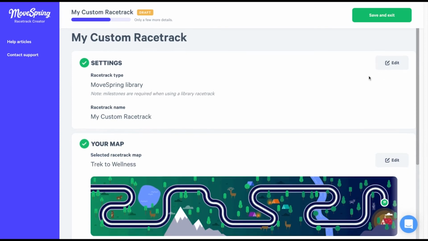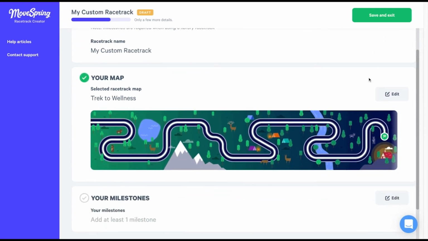Note that the maps from our library are set in stone. You will not be able to change any of the scenes that make up the map or the path that moves across the map. The path is preset by our design team to ensure it flows smoothly from beginning to end. Now that we've selected our map from the library, it's time to upload our custom milestones.